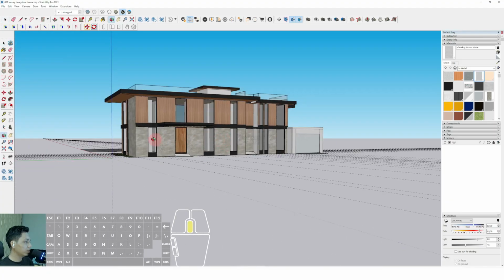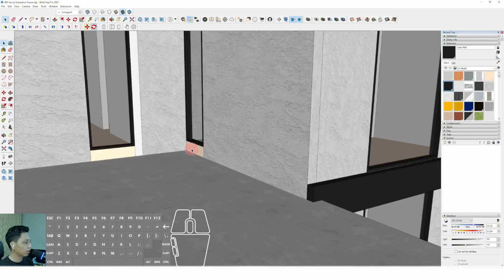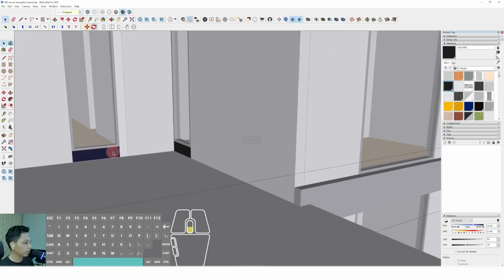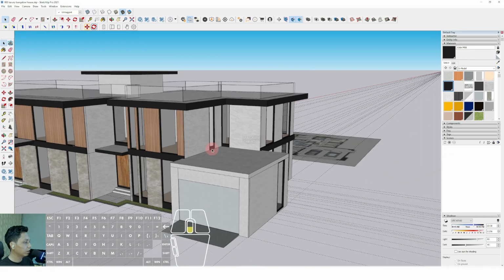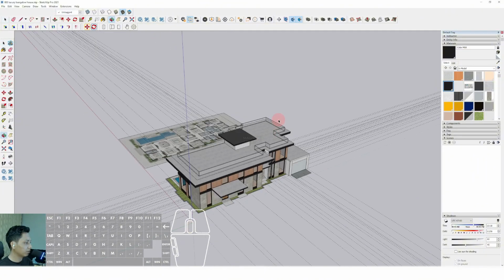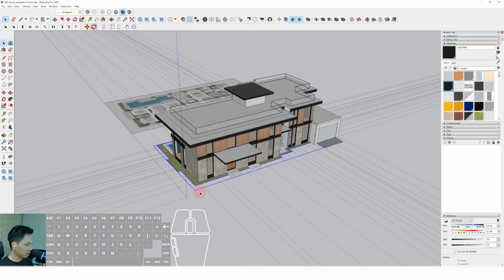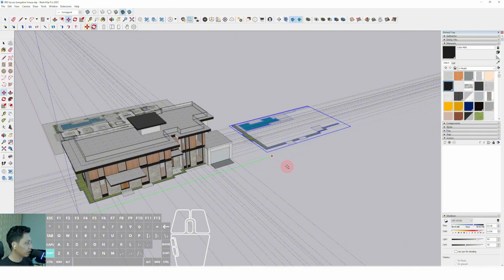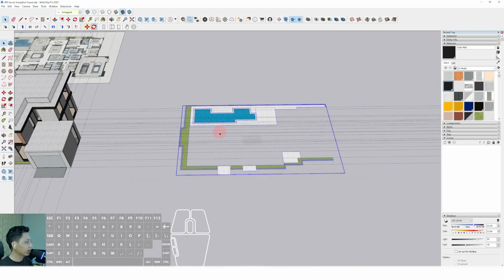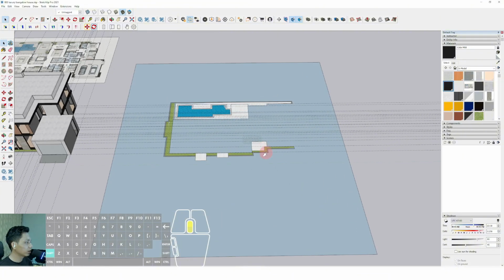Okay, we have to make the landscaping area in here. Before we do that, we can select this landscape first and select move, tap control, and place it to this position. We can type 50 meters, enter. Okay, now we can draw the rectangle in here, just like this.